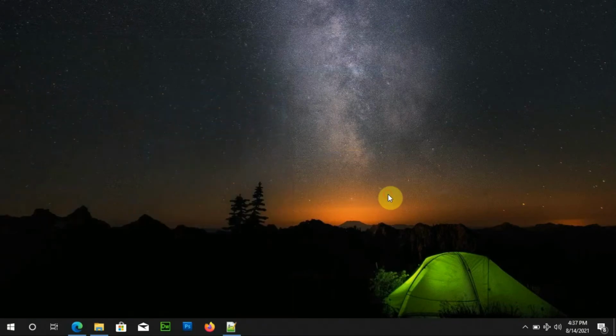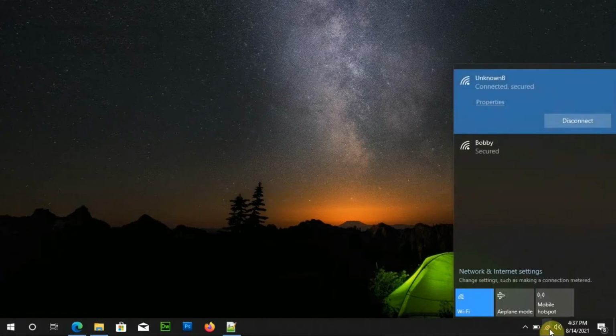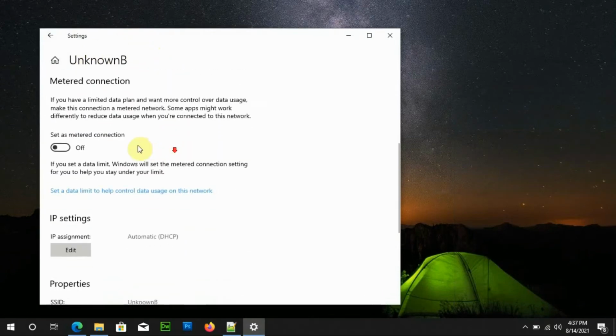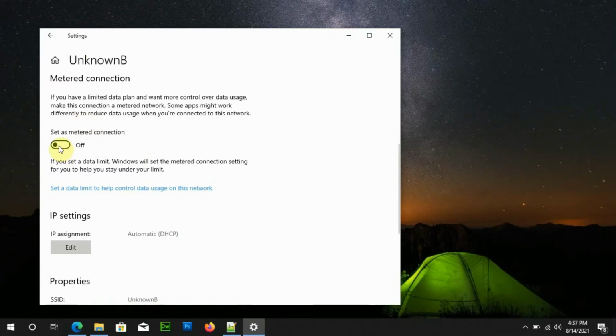Now if you're connected to your computer with a Wi-Fi device, like I'm connected right now, what you do is click on the Wi-Fi menu. There are two methods to do this, but I'll show you the easiest one. You click on the Wi-Fi menu and you click properties. Now it opens up the settings for that specific Wi-Fi you're connected to. Scroll down and turn this button on: set as metered connection.